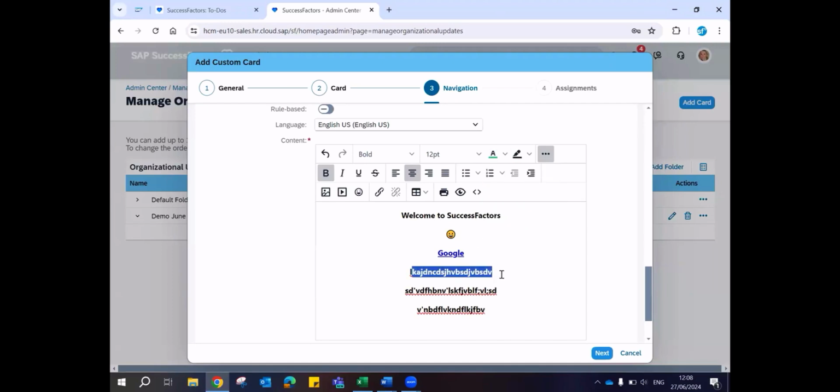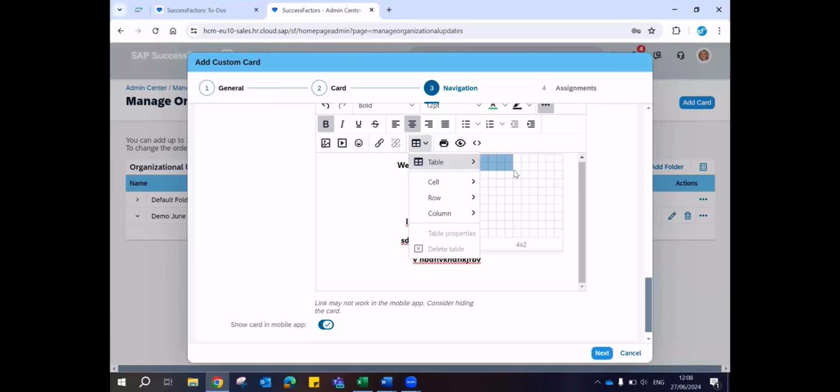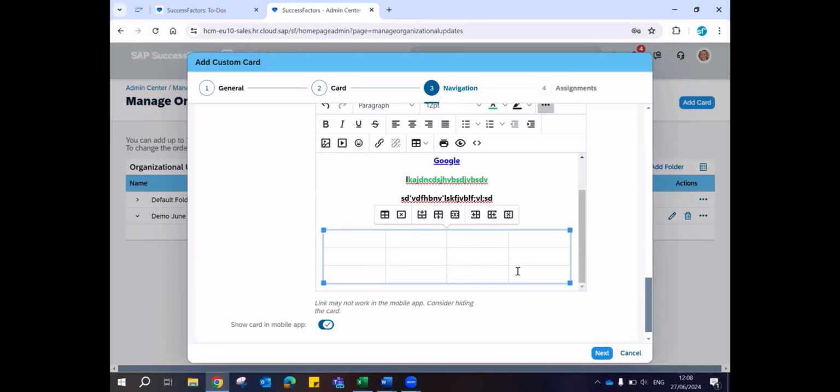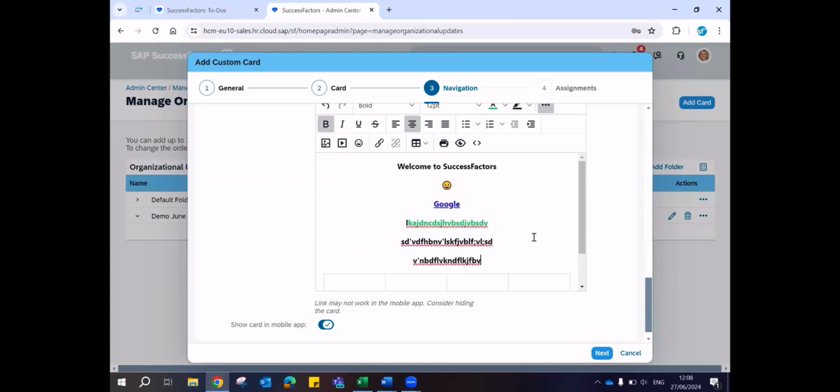All these color changes I can make. And then I have an option to insert some table. So here, a tabular format with some rows and entries. I can add them like this, if you want to display any content. Like this, you can keep on going and adding the content.